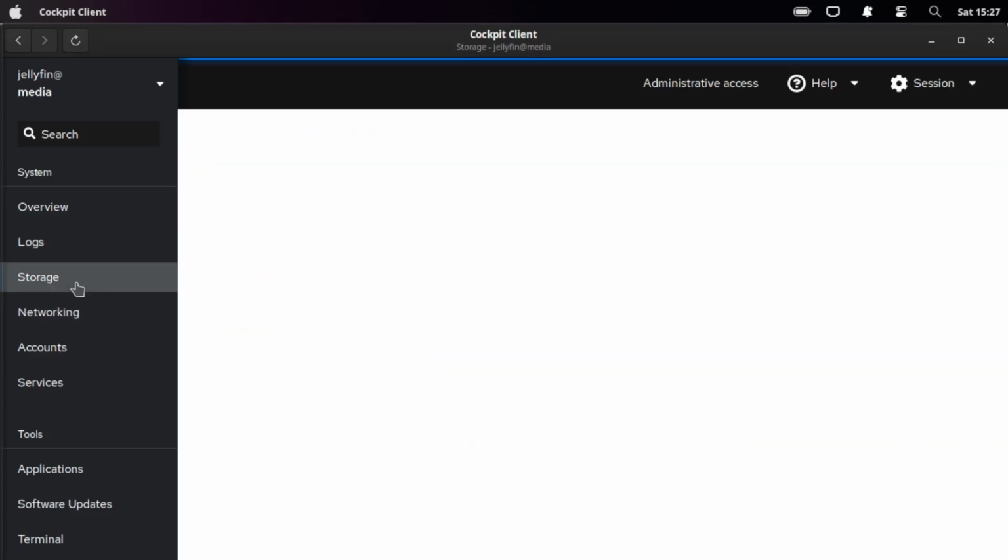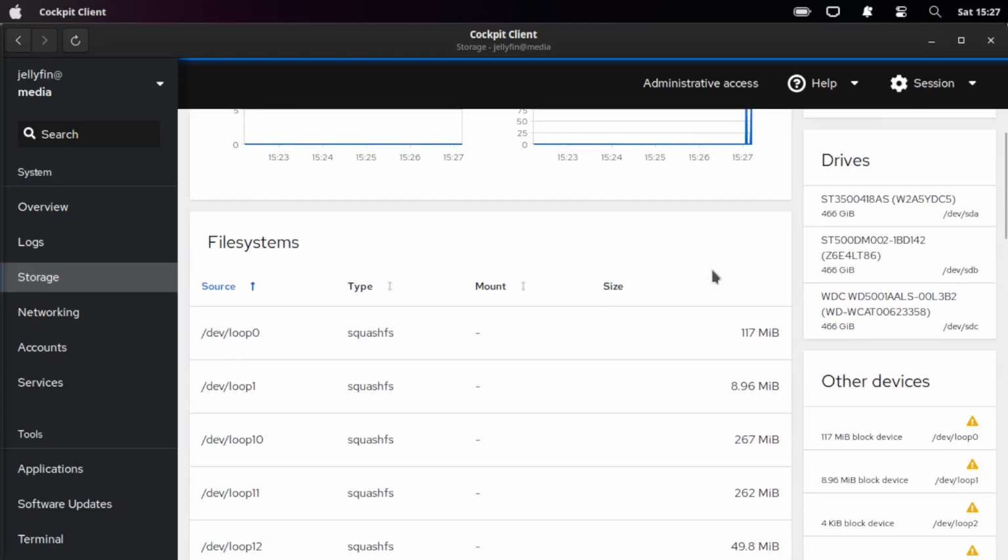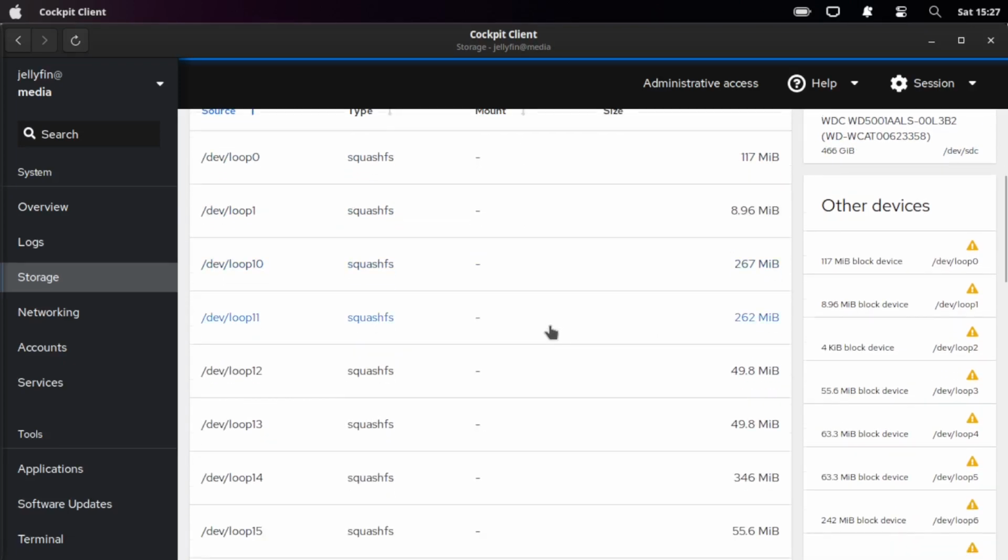And here's your storage. You got real-time reading and writing on the disks. You got 3 drives right here. And these are your loop-back devices.